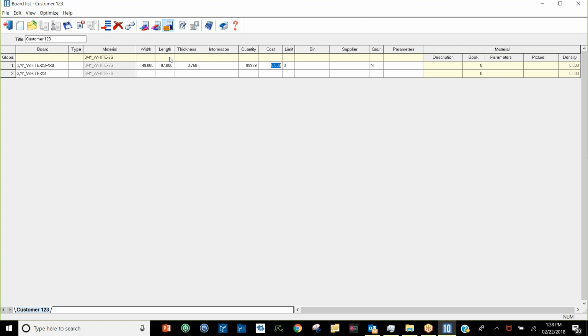In an example where the customer did not share with me the cost of his material per square foot, you can easily assume and get very valid results by just using a cost per square foot that matches the thickness. In this example, we're going to go with 75 cents per square foot. And if this were a grain material, I would change this to yes, but white is obviously non-grain, so we're going to leave it at no.